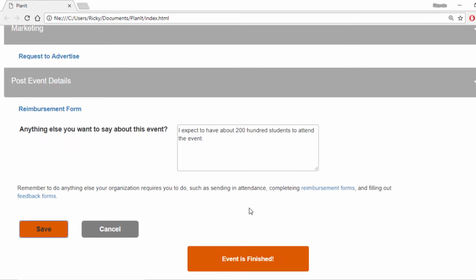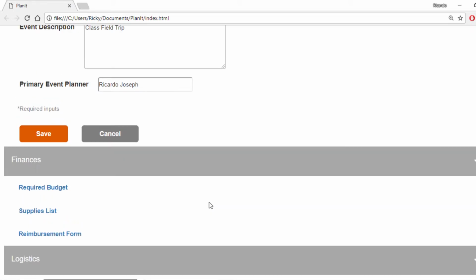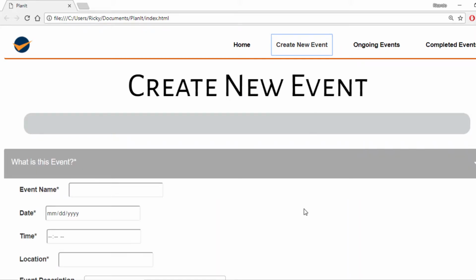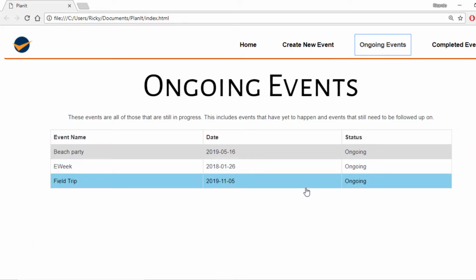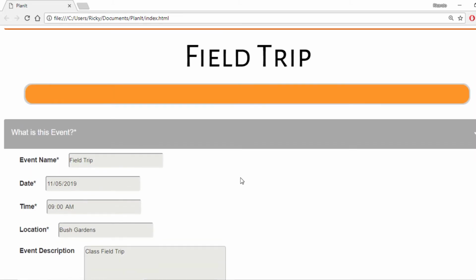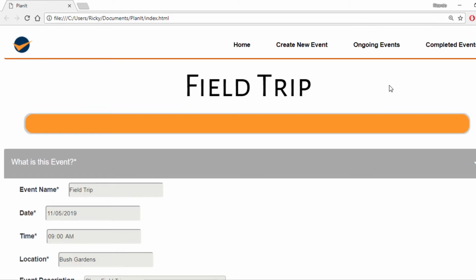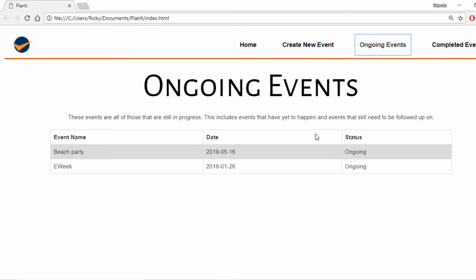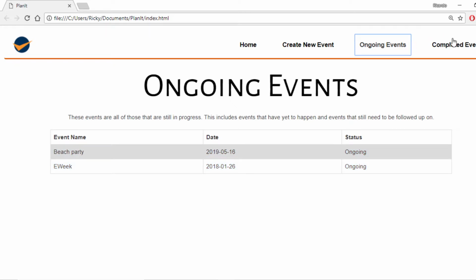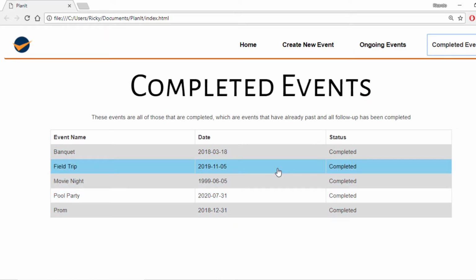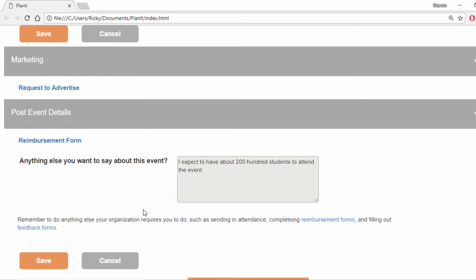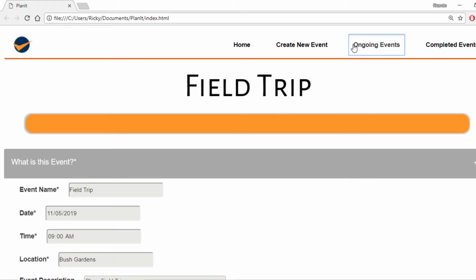However, if we click the event's finish button, that actually changes the status of our event. These are ongoing events, and it changes it from ongoing to complete. And so if you go back to field trip, when you press the complete button, it automatically increases the progress to 100%, and it changes the event from the ongoing event table to the completed event table, where it's mostly just here for historical purposes to see the details of the old event. And that's really all we have.